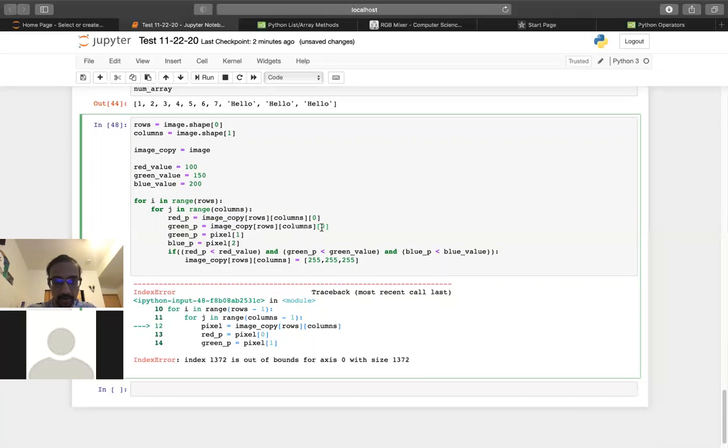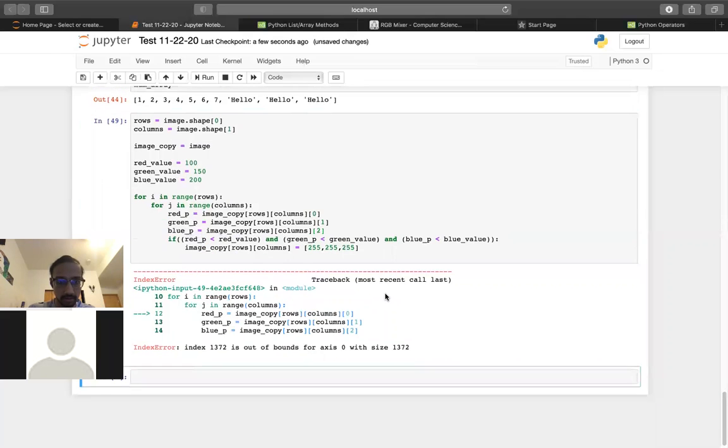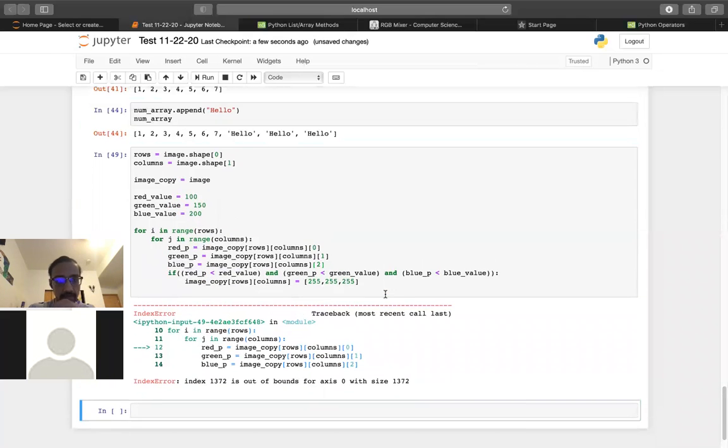Let's go into here. Add 1 there, and then blue. Yes, blue is going to be the same thing here, but with a 2, right? Yep. And now if we run, oh, we're getting the same message here. I wonder what is happening.